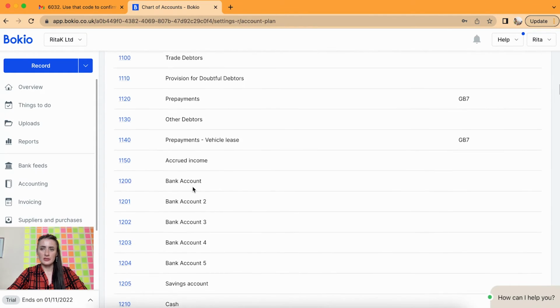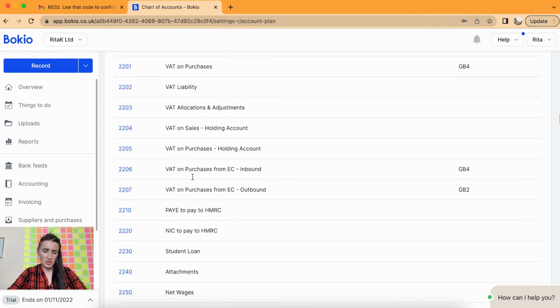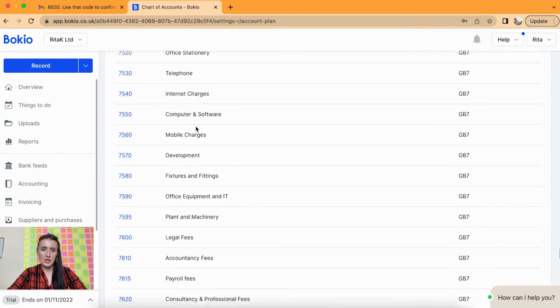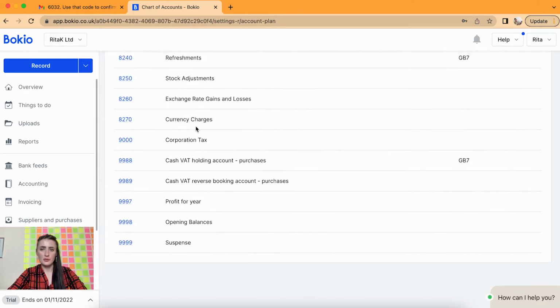You cannot actually delete or change anything on this chart of accounts. It's the system default chart of accounts. You can only add new accounts if you wish to.